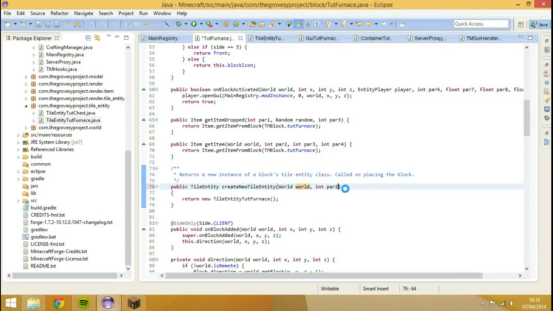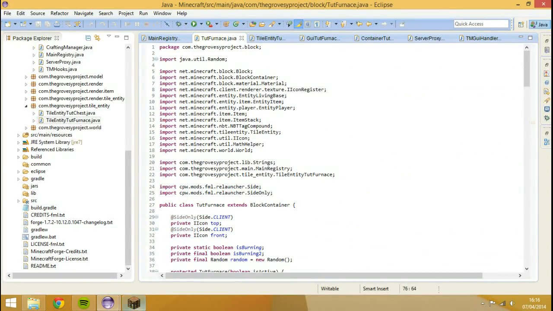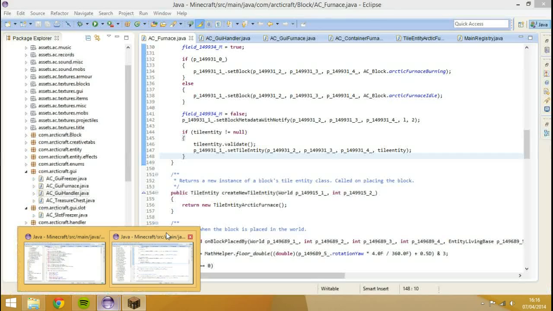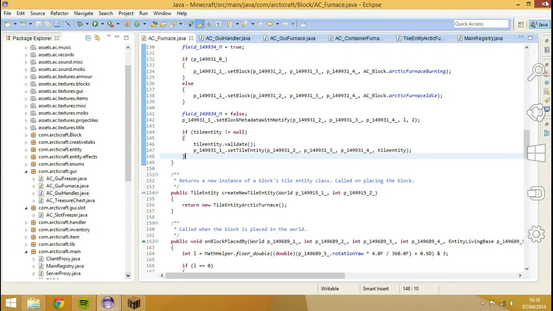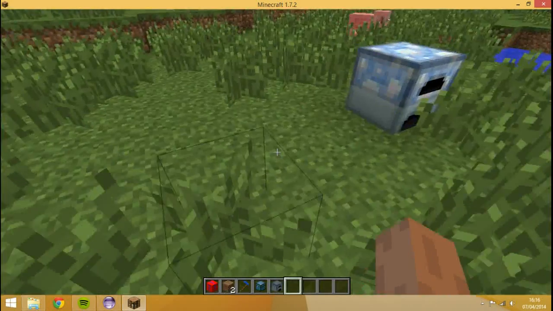I'm not sure if I showed how to add that. Okay, but you do that and extend block container, and I am angry as anything. I even looked in the Artcraft mod to see what I was doing wrong. I could not for the life of me figure this out. Okay, and it turns out it was that one tiny thing.